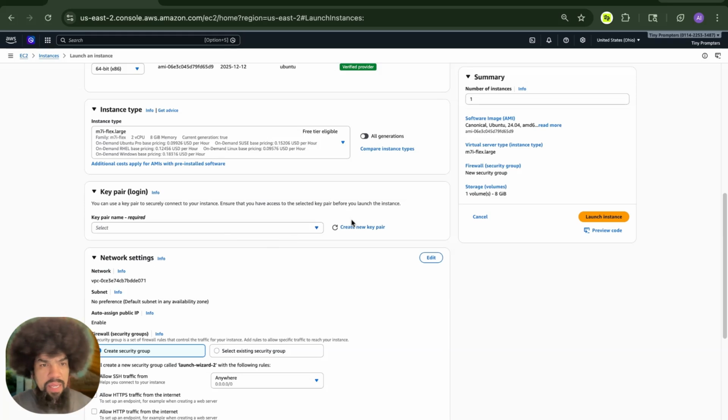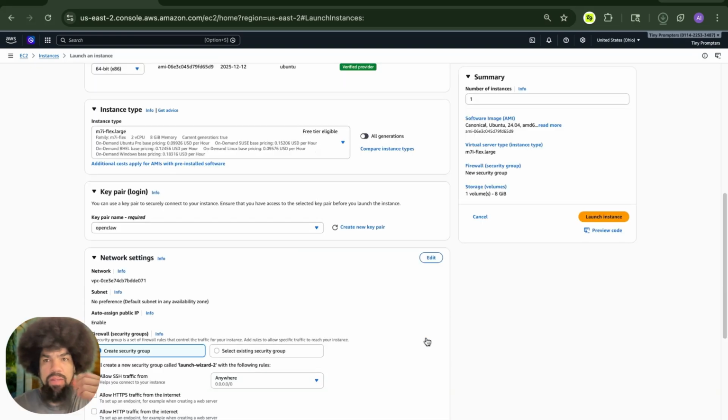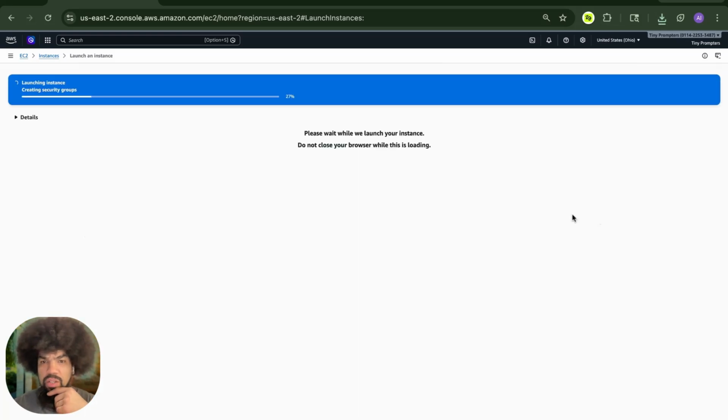And then we're going to create a key pair right here. We'll refer to that in a little bit, but you can just name it something simple like OpenClaw. Create key pair. It's going to save that to your downloads. Again, we'll come back to that as a .pem. Now we're going to click launch instance.